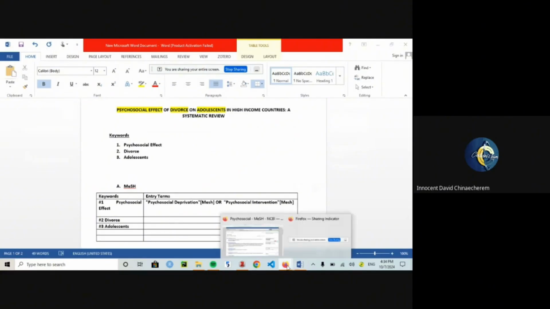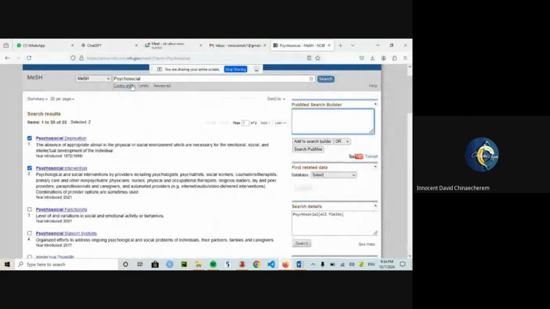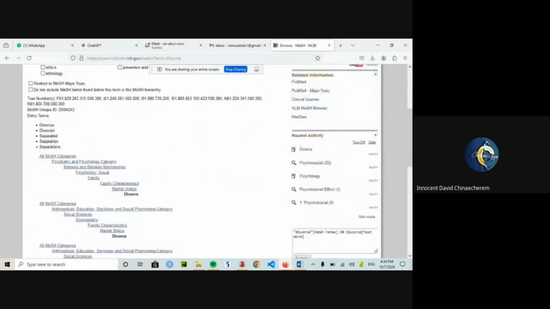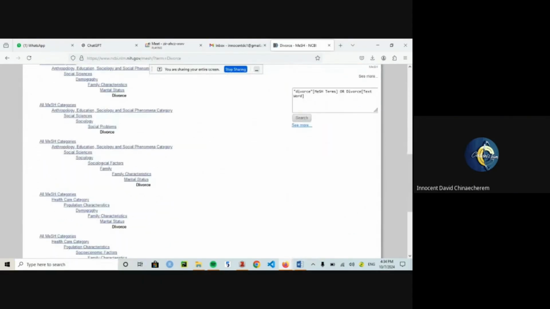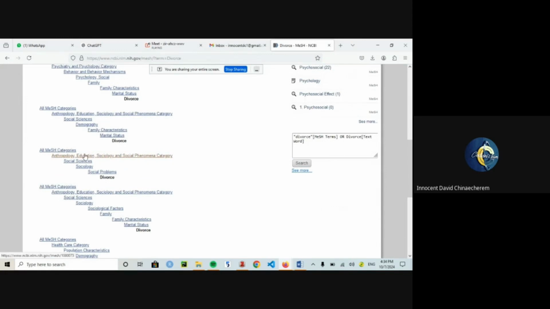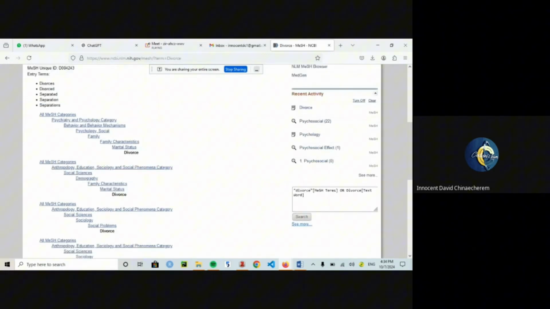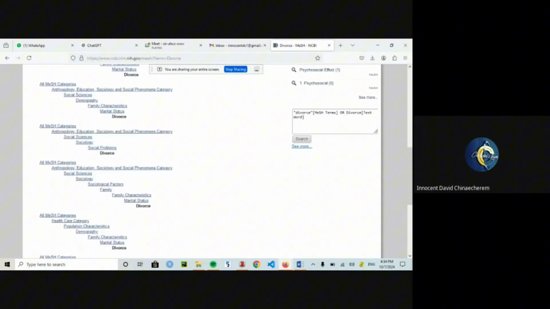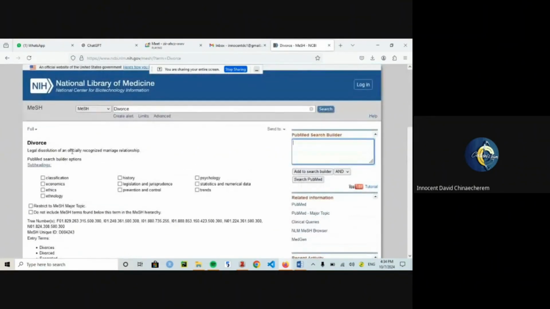So we go back to our, so put in the next keyword, divorce, search. So we go through the MeSH hierarchy tree, right? And that's divorce at the very end of the tree. So, and we're very okay with this.